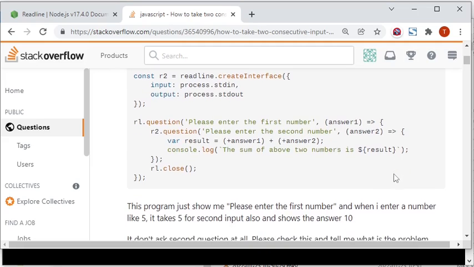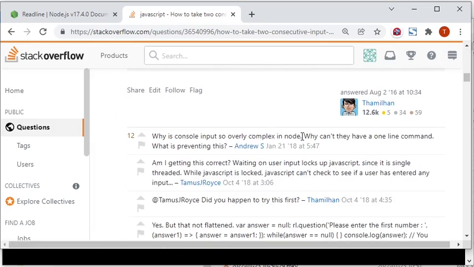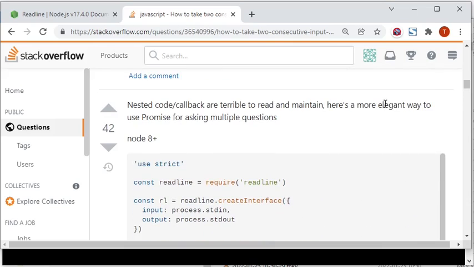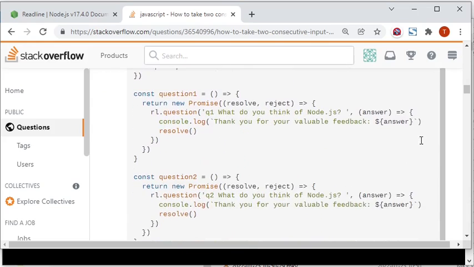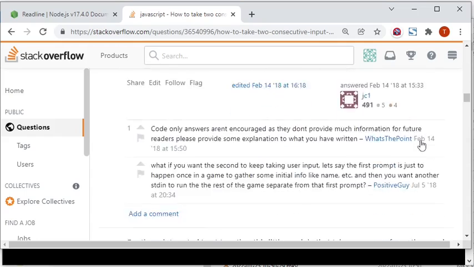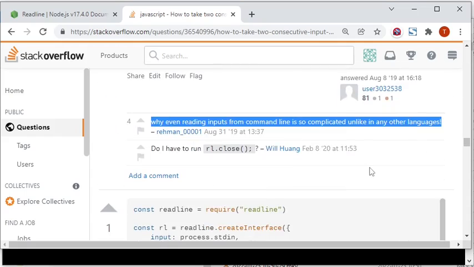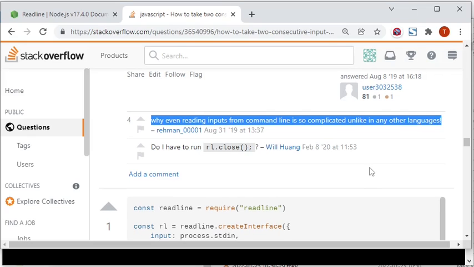If you scroll through the discussion in that Stack Overflow page, you can see some critical comments about Node. For example, why is console input so overly complex in Node? Someone is providing a code example with so-called more elegant way with promises. Well, you can judge yourself how elegant you think that is. My opinion is that it is way too much code for something that should be much simpler. Another critical comment in the thread: why even reading inputs from command line is so complicated, unlike in any other languages.